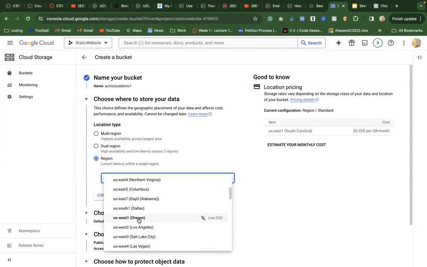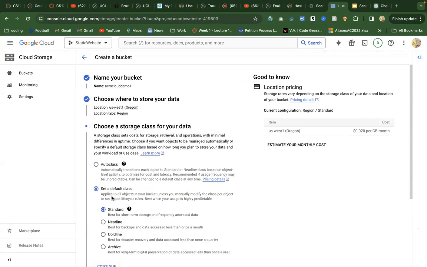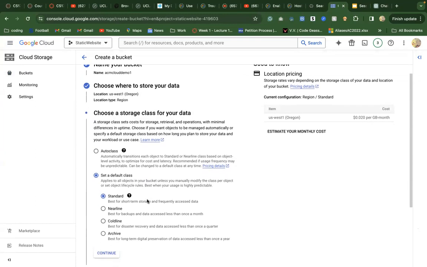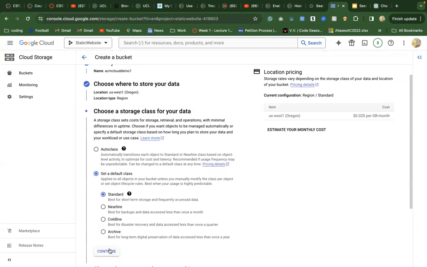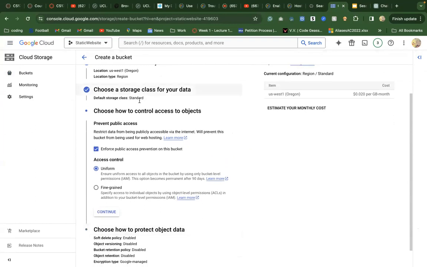I'm going to select US West 1, that's Oregon, fine, because it has a low carbon footprint and I want to help out the environment. Okay, and then let's go ahead and leave this setting the default. We don't need to change the storage class.